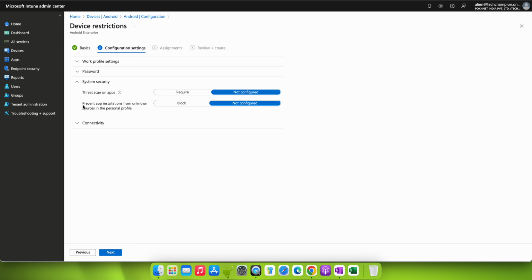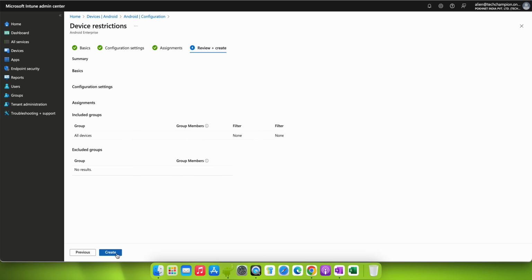In most cases we should be blocking this one, but based on your requirement or your cyber team policies or rules, you can prevent app installation from unknown sources. As soon as you click on block, the user will not be able to install or sideload any APK file and run it, even in their personal profile. So this is how you can block it, and you can apply it to all the devices.